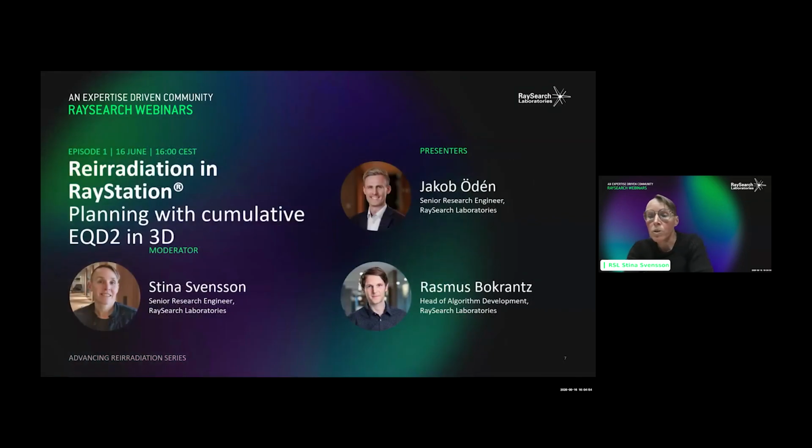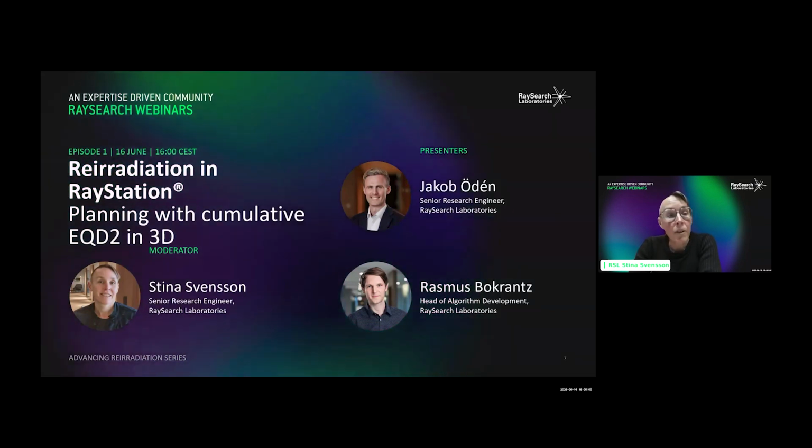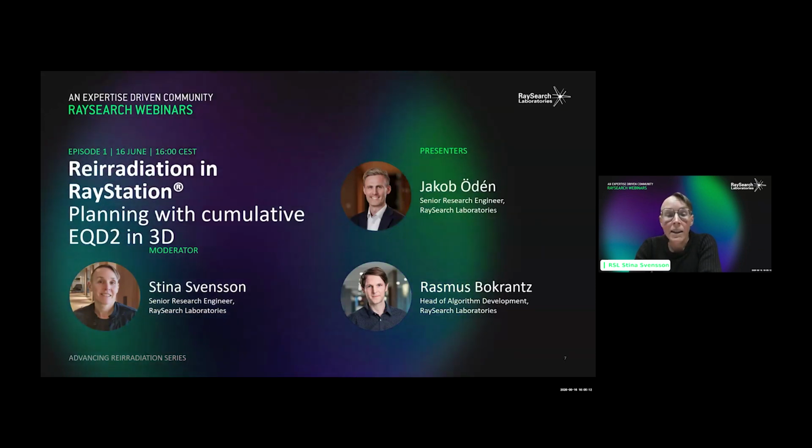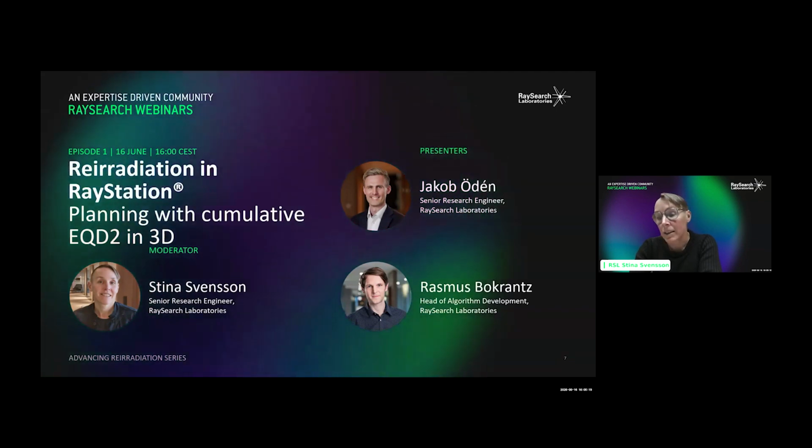So now over to the presentations. We will start by diving into the functionality in an upcoming RayStation. We will hear Rasmus Krantz, who is head of algorithm development, and Jakob Edén, senior research engineer. They will guide us through what you can do with respect to re-irradiation in RayStation in this upcoming version.